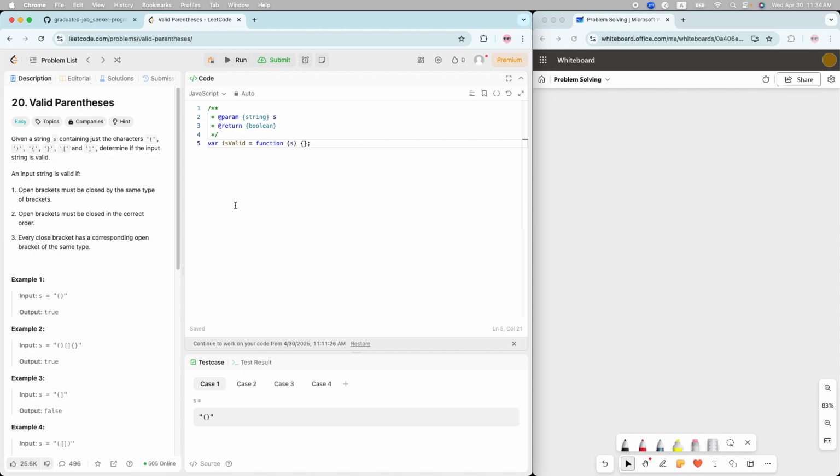Welcome to a new session, and today we will work on another problem from LeetCode. It's about valid parentheses. The question says, given a string S containing just the characters parenthesis begin and end, curly brace begin and end, square bracket begin and end, determine if the input string is valid.